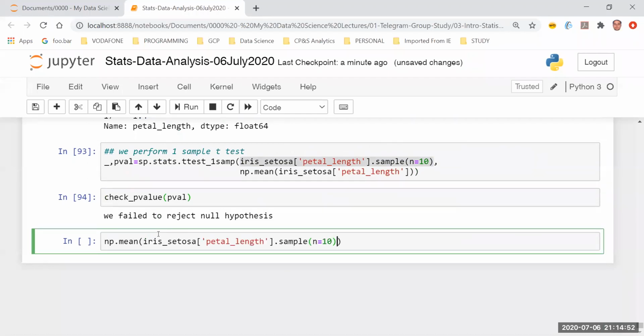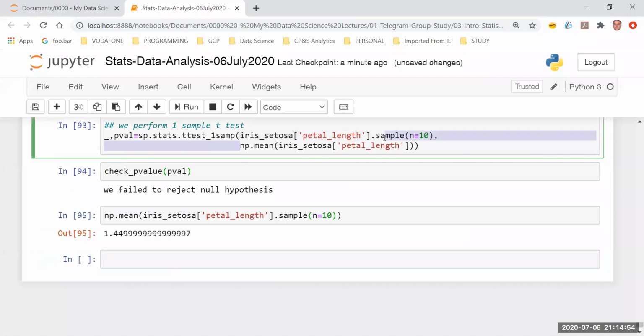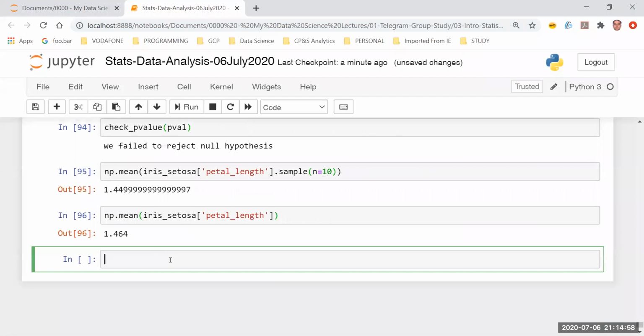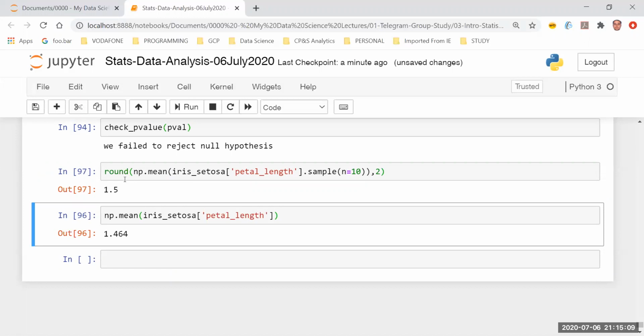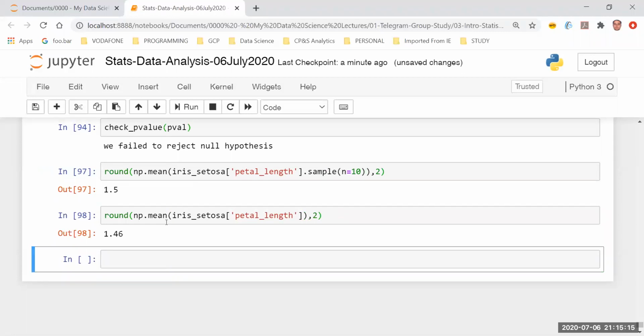So np.mean is something like this. This is the mean of the sample. What is the mean of the population? You see, both are quite close. 1.45 is the first one. If you do a round of this and give it a value of 2, this comes out to be 1.5. And if you do a round of this and give it a value of 2, this also comes out to be 1.46 or something. So this is quite close. Only by looking at the mean, you can see that the rest of the variables may be very close.